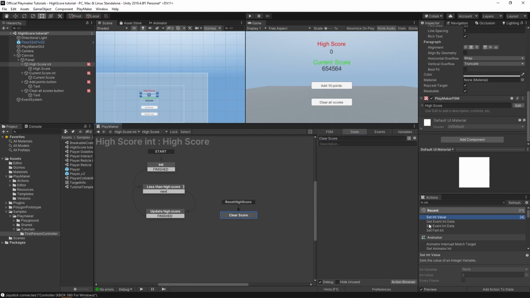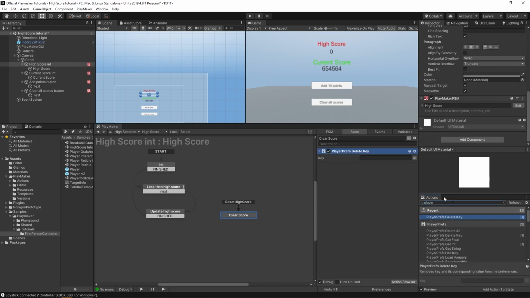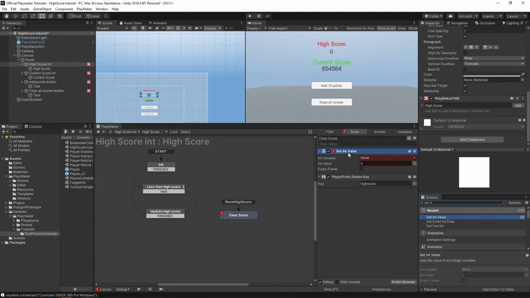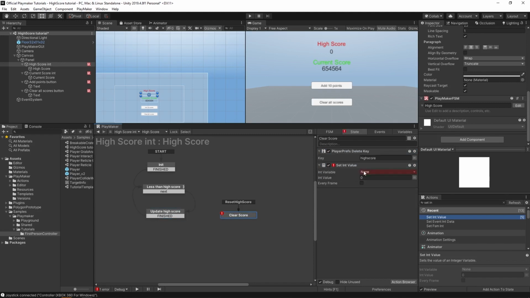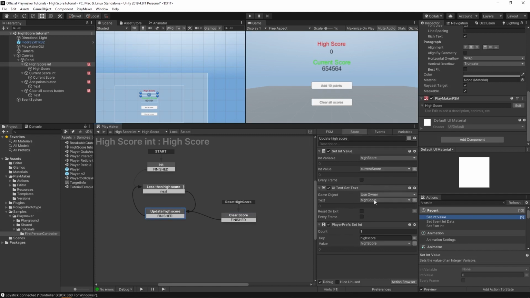Now, the thing that's different about this is that we're going to give this a PlayerPrefs delete key, and we want to delete the high score values that we've been saving. And then while we're here, we'll do a set int value after it. Now, if you look over here at the update high score, the thing that happens when we're over here is it sets the high score as whatever the current score was. So what we could do is just set this as current score, set it to 0, and have it send back over here. So when it gets here, everything gets set to 0, and it updates our UI and everything.